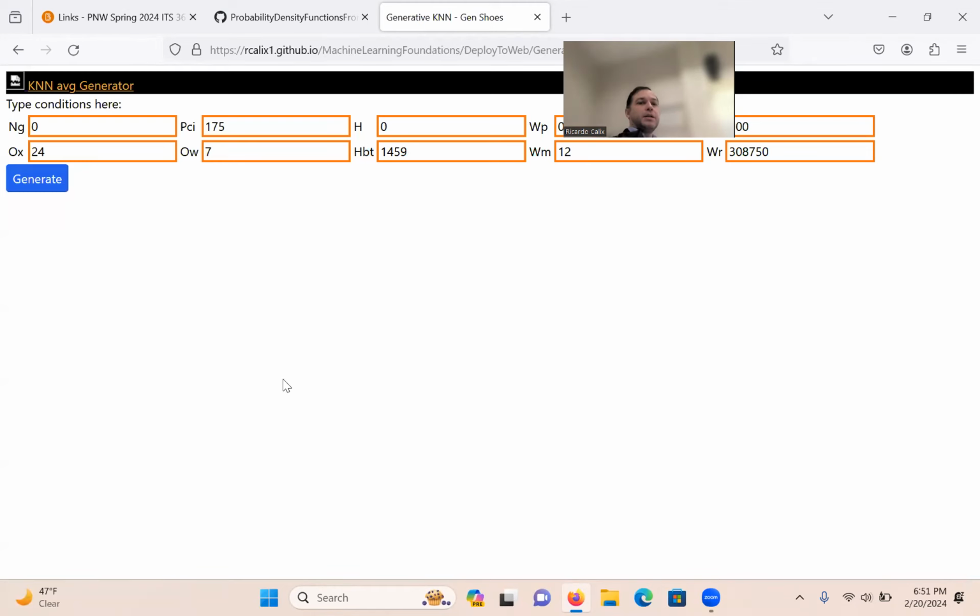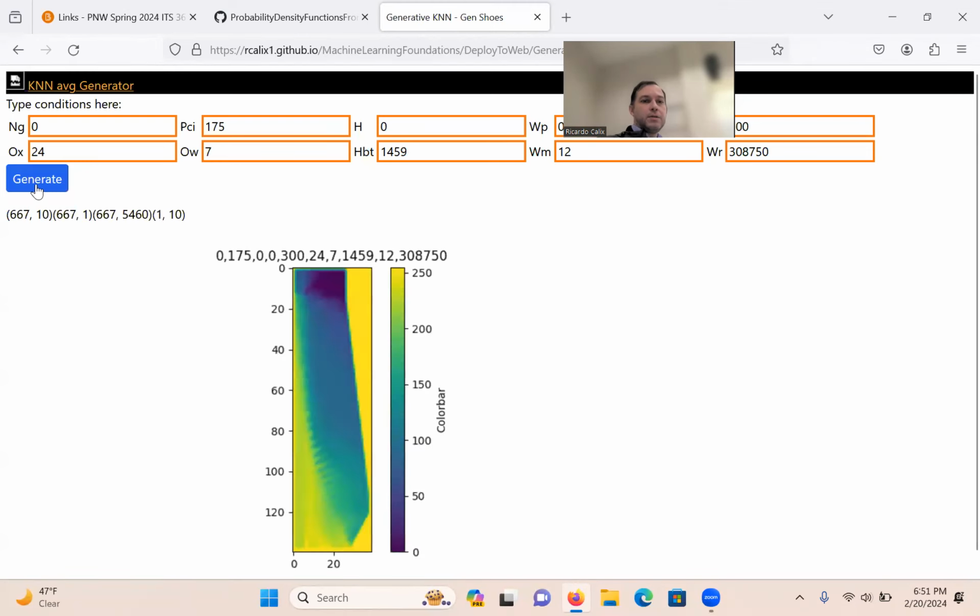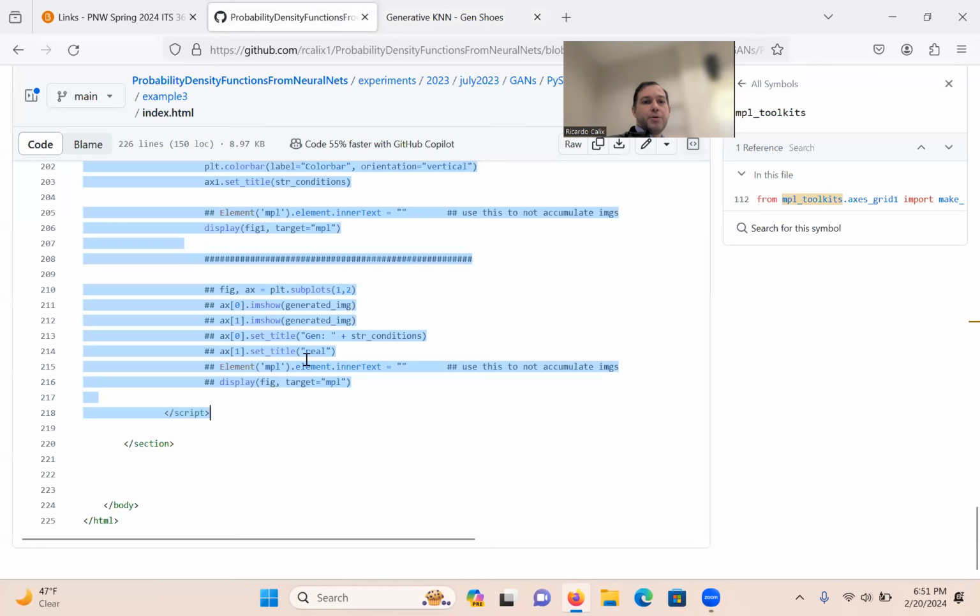The app runs, then click generate. These are the shapes. You guys see that? No? So these are the shapes that I was describing previously.